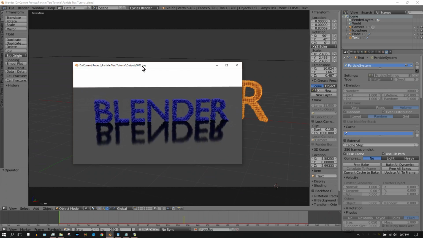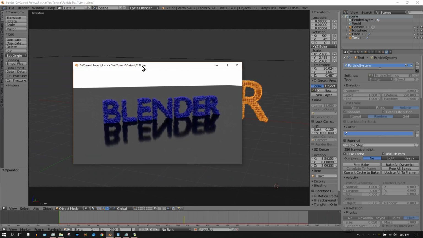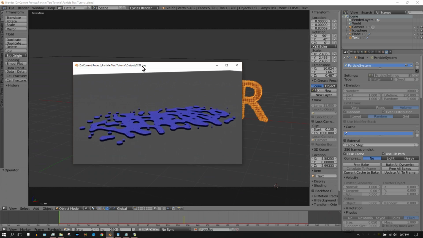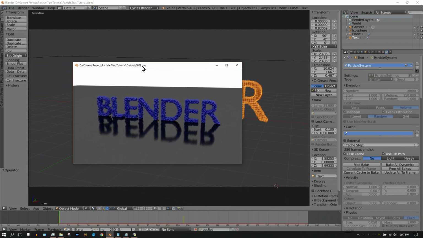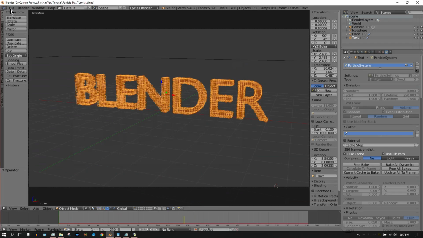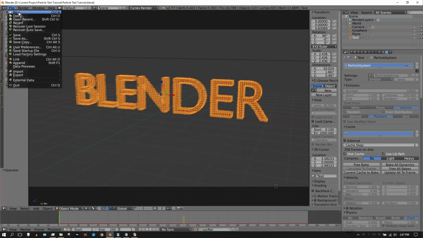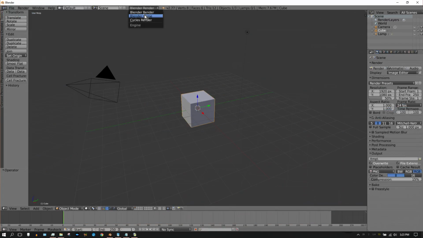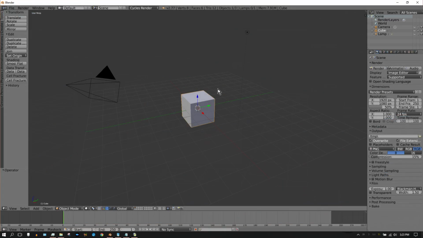In this tutorial, I'm going to show you how you can make this kind of a melting text animation. And this will be using the particle system in Blender. First thing I want to do, open up the startup file. Change it from Blender render to Cycles render. And we don't need the cube or the lamp, so I'm going to go ahead and get rid of those.